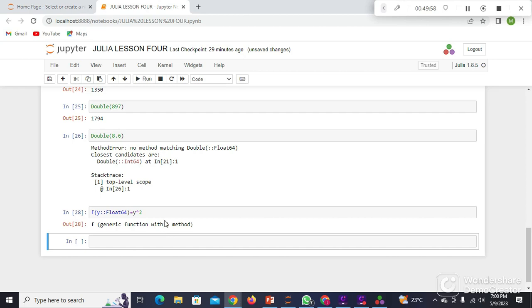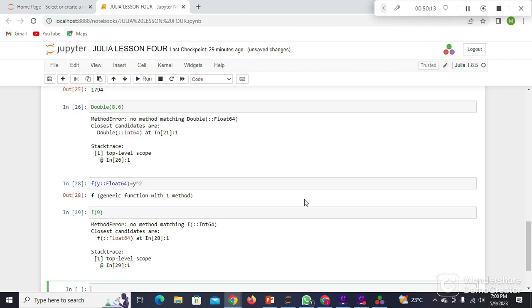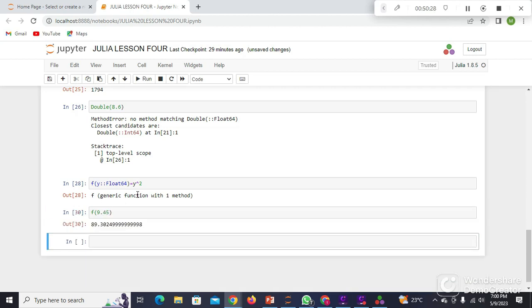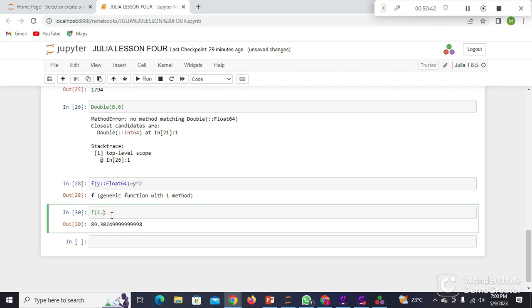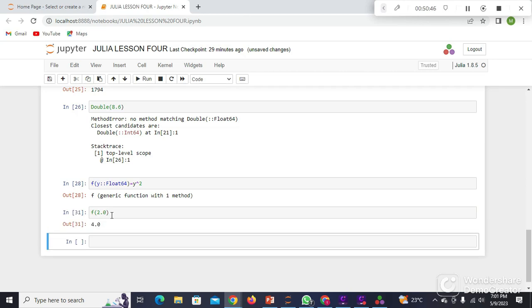So it will tell you that f is a generic function with one method. Now, enter whatever you want to square, for example f, and enter maybe 9. No matching method. Oh, you see, I'm also confusing floats and integers. We've said we want to declare floats, so floats are decimal numbers. So f of 9.45, for example, will give you the answer. Or f of 2.0 will give you the answer 4.0. So that is how you generate a function to work on different things.